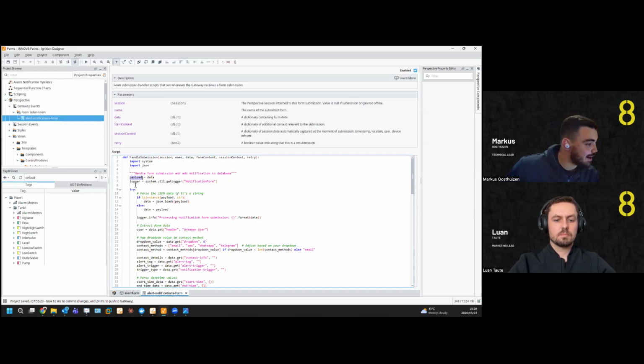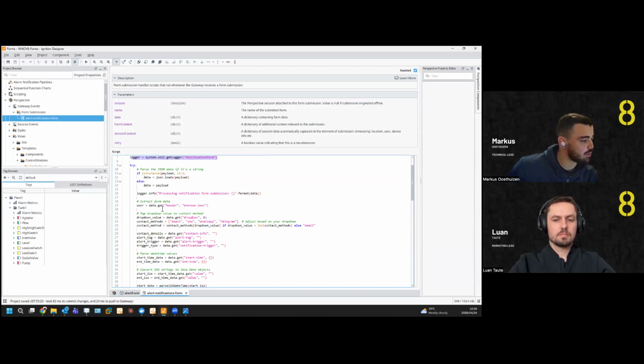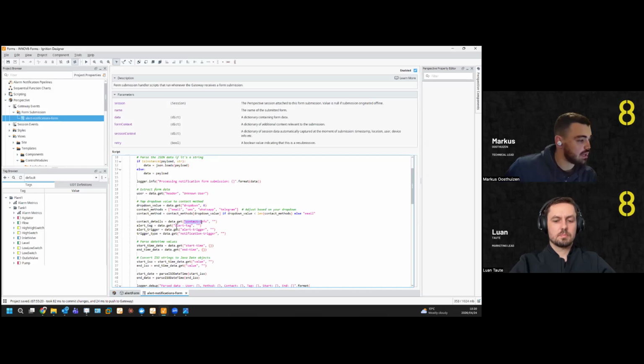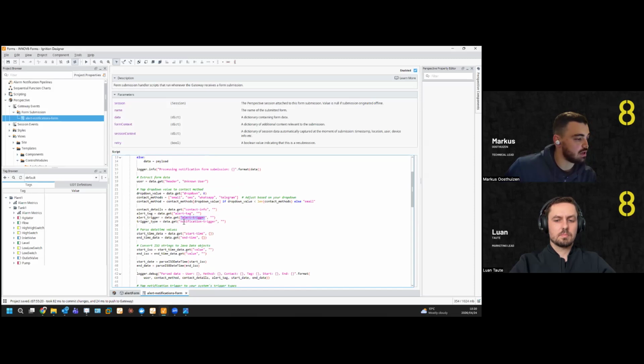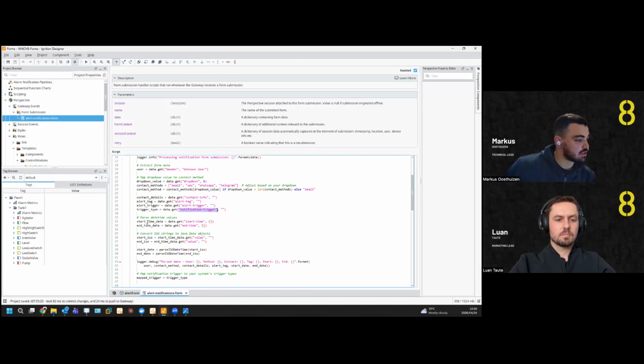Okay. So we've got a logger just to make sure we can log the events that are happening. Then we go get all the information we can. We get our header property, we get the drop-down value, and we check if it's an email. If it's an email, we get the contact info, we get our alert tag, which would be the first part, and then we get our alert trigger, which is the full part that we wanted to fire on. And then we've got the notification trigger. This is the one that said state changed or hourly or daily, right? So then we can get the start time and end time.